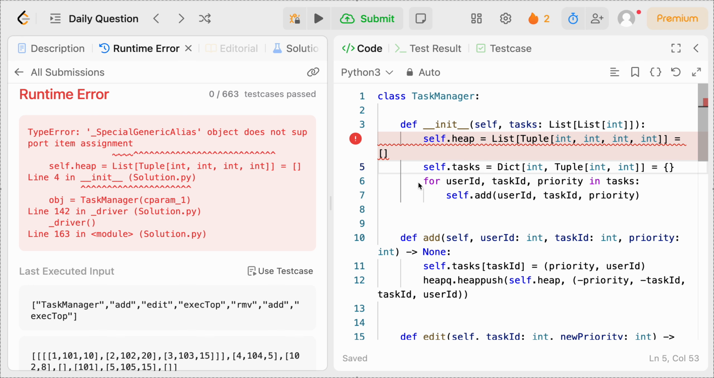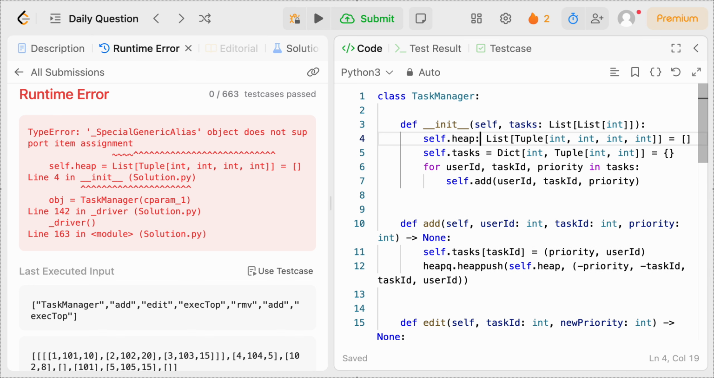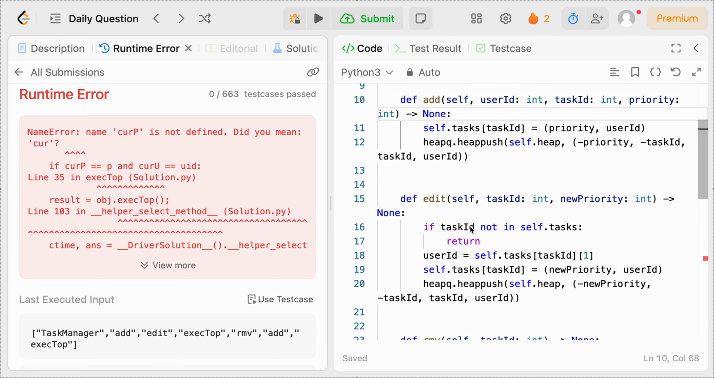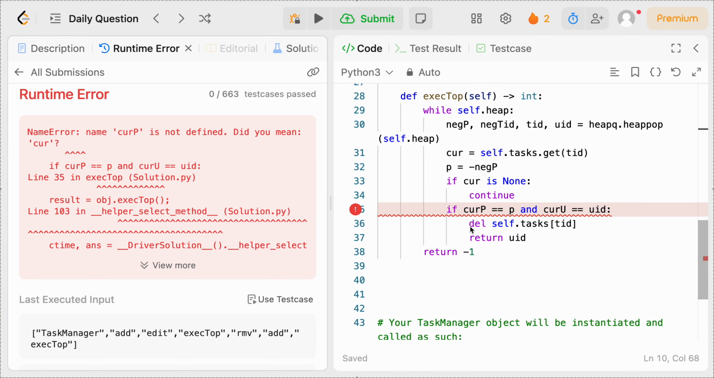So self.heap is equal to a list. Okay, so yeah, I should be using a colon. I should not be using an equal sign. Very silly of me to make another very simple syntax error like that. Let's go ahead and see what else is missing here. Current p is not defined. So, did I miss something here? Yeah, I clearly, very clearly missed something here.